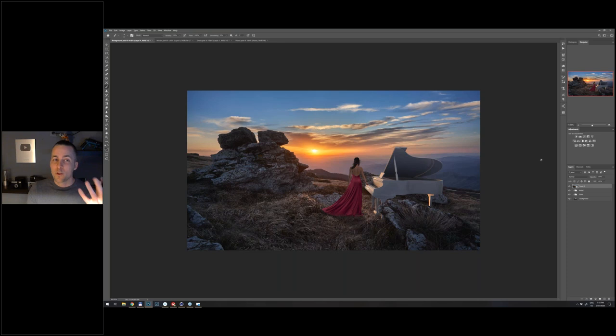So I will always be able to go back and change things in the filters. You don't need to do it this way. You can use some other methods like curves, color balance, or whatever, and combine things together. But I like to use filter and camera. Where is it? It's here.